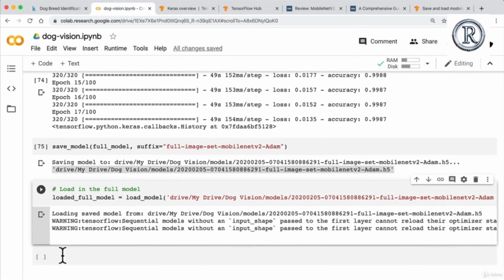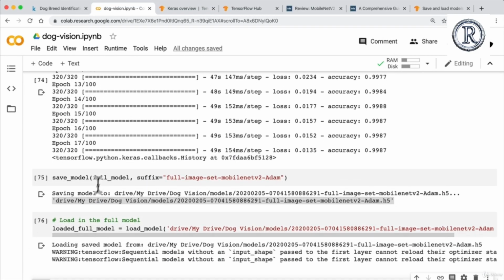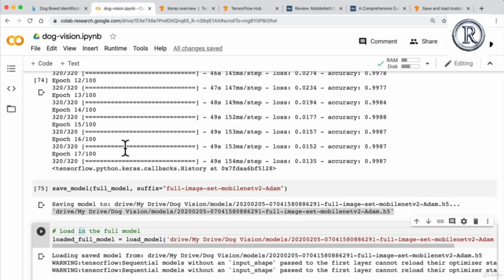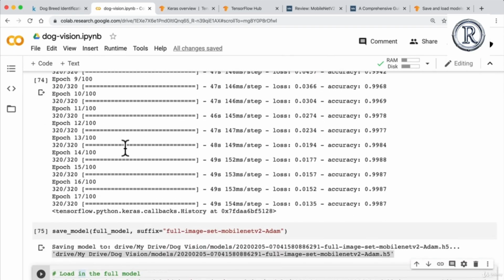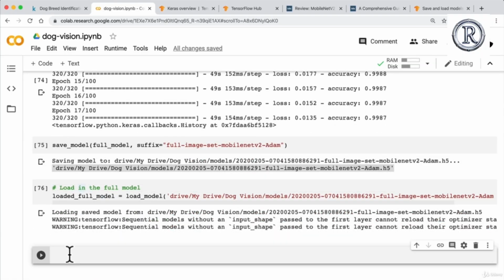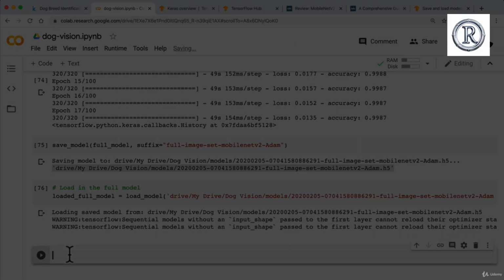Alrighty. Now, what's next? Well, I think now that we've got a fully trained model on all of the 10,000 plus images, I think we see how to make some predictions on the test data set. So let's do that in the next video.